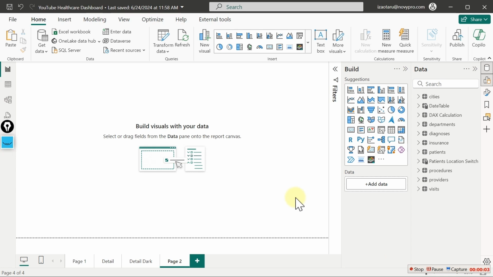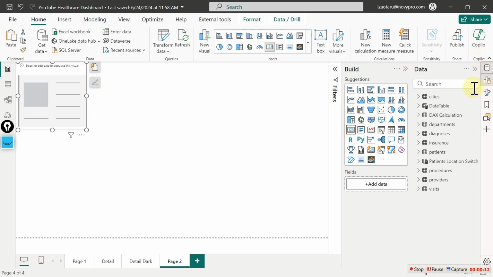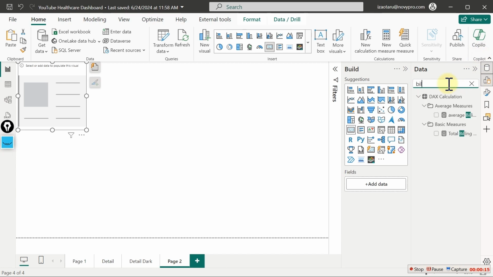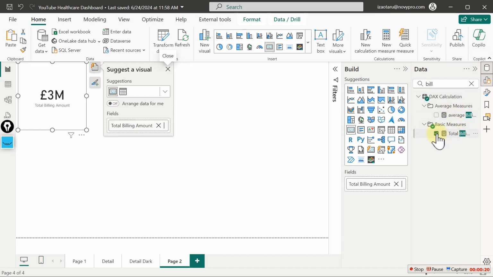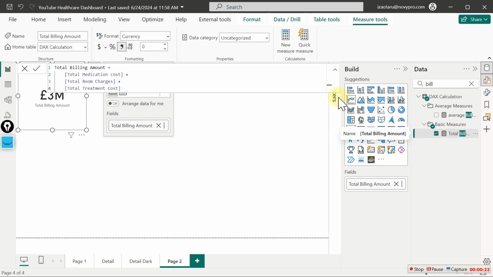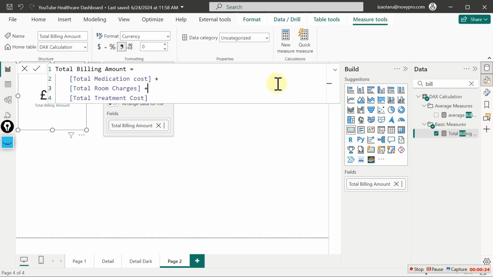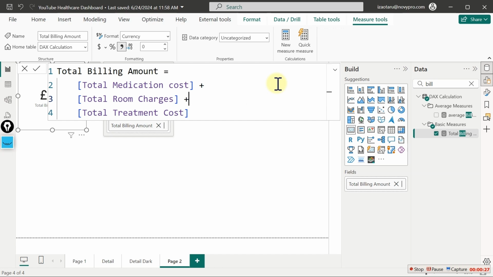I just inserted a new page. On this new page, I'm going to get a card, just a card. And inside this card, we need to bring in the total billing amount. For you to see the measure behind this, if I click on this right now, you can see the measure we have used to compute the total billing amount. If it is something that is not that clear to you, you might want to take a look at the first video for you to understand everything we are going to do here.